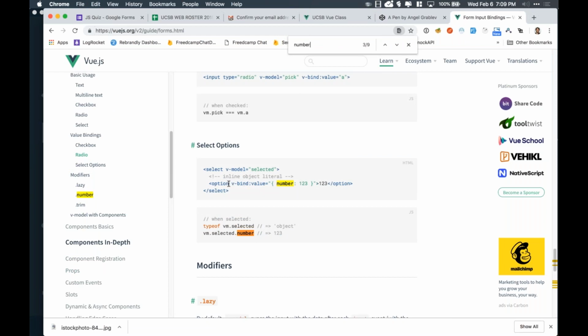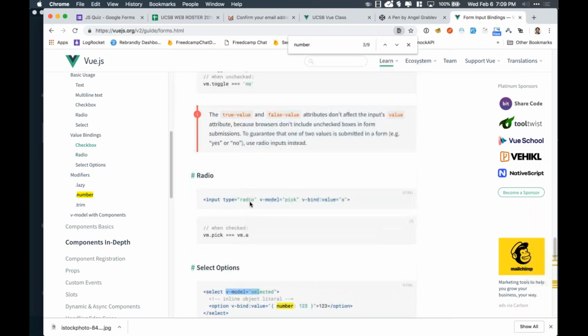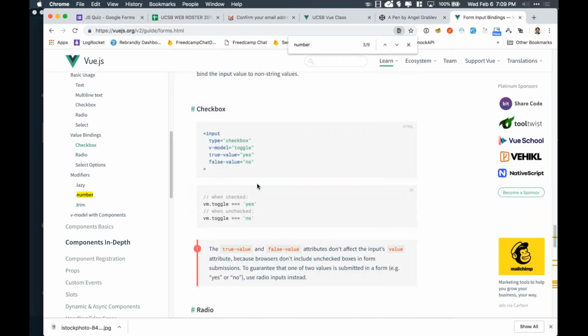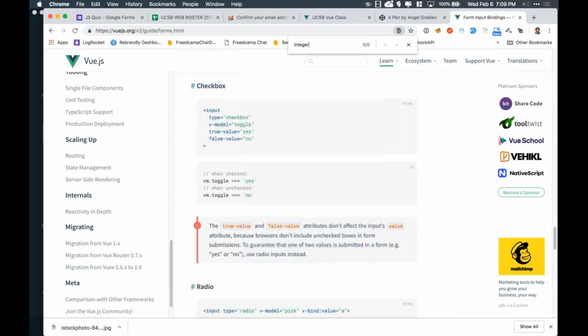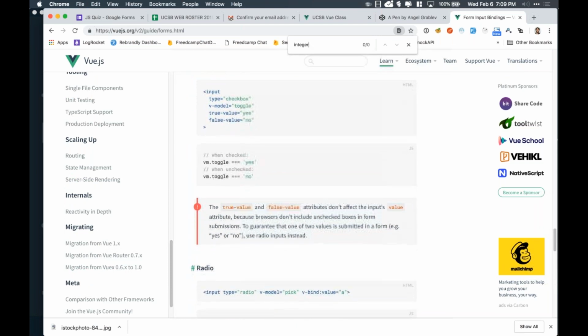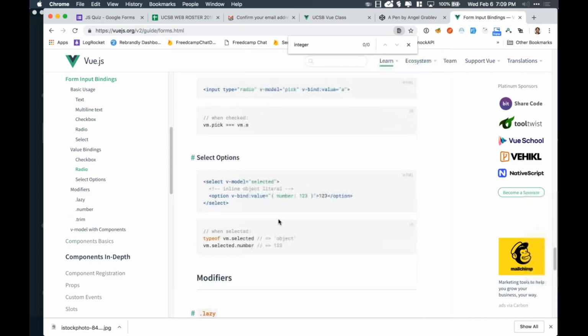Aha. V-model selected, find value number. No, I don't think that's it. True value and false value attributes don't affect the input's value, to guarantee one of the two values submitted. Sure, no.